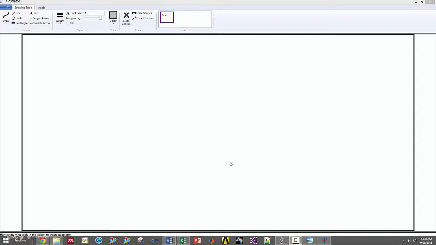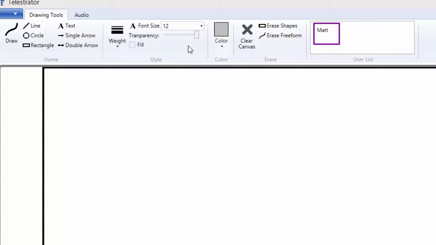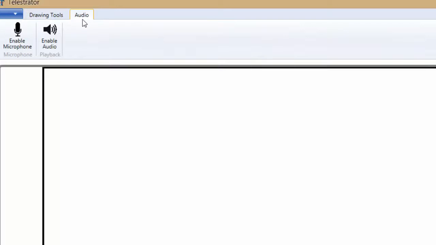After starting or joining a session, the user will see this screen. The upper ribbon contains drawing tools on the first tab and audio and microphone options on the second tab. Using these buttons, you can enable or disable your microphone and headphones.